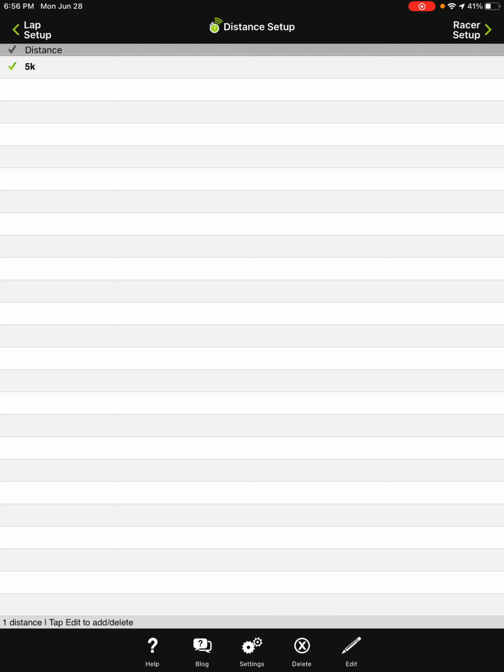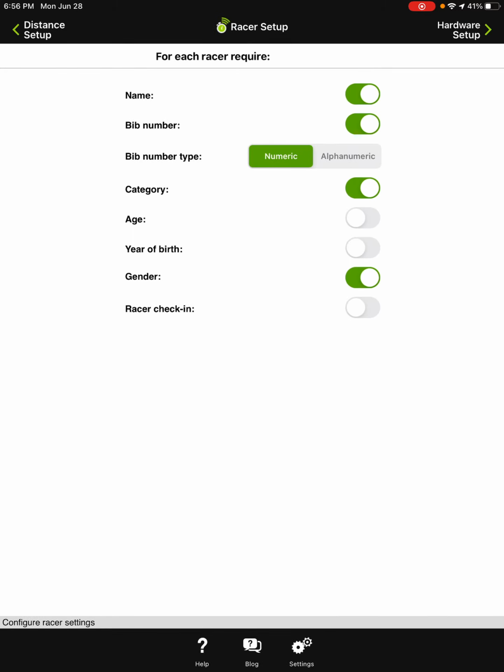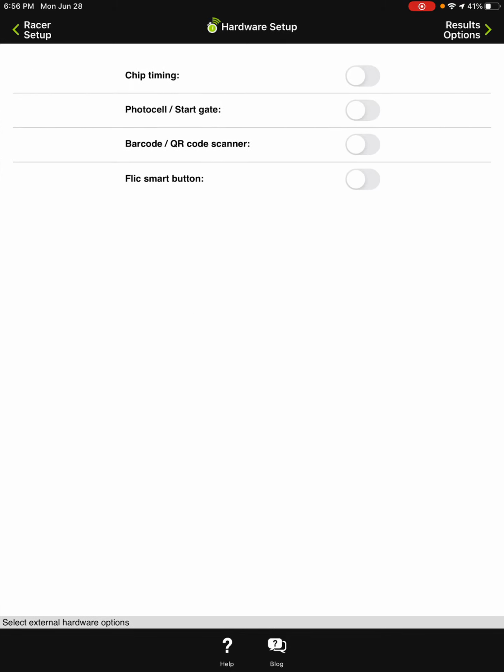We have a 5K. There should also be some cadets on this race. So if there were, the setup will be a little different because the cadets go at a different time interval. Down here, for each racer, require these things. That should be fine. We just accept.